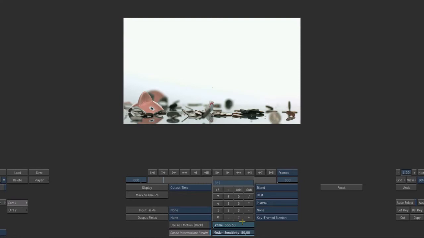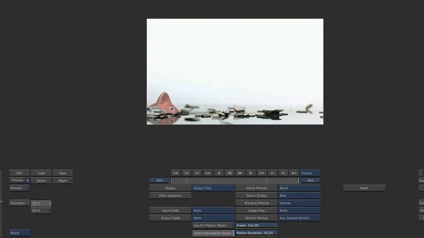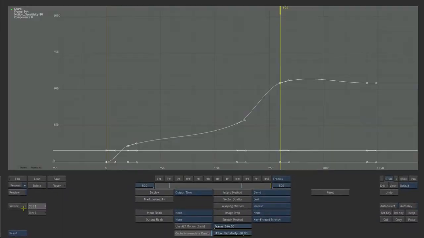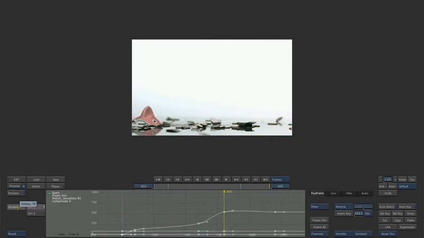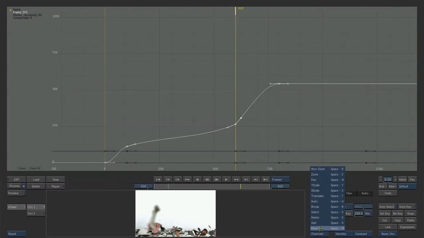Now let's go to frame 800 and remap frame 544, which is the last frame of the original, to frame 800. If we want, we can also adjust the curves by going to animation, where we see the curve. We can break the handle to adjust each side independently. I'm going to have it accelerate at the start and again accelerate rather abruptly out of the slow-mo at the end.